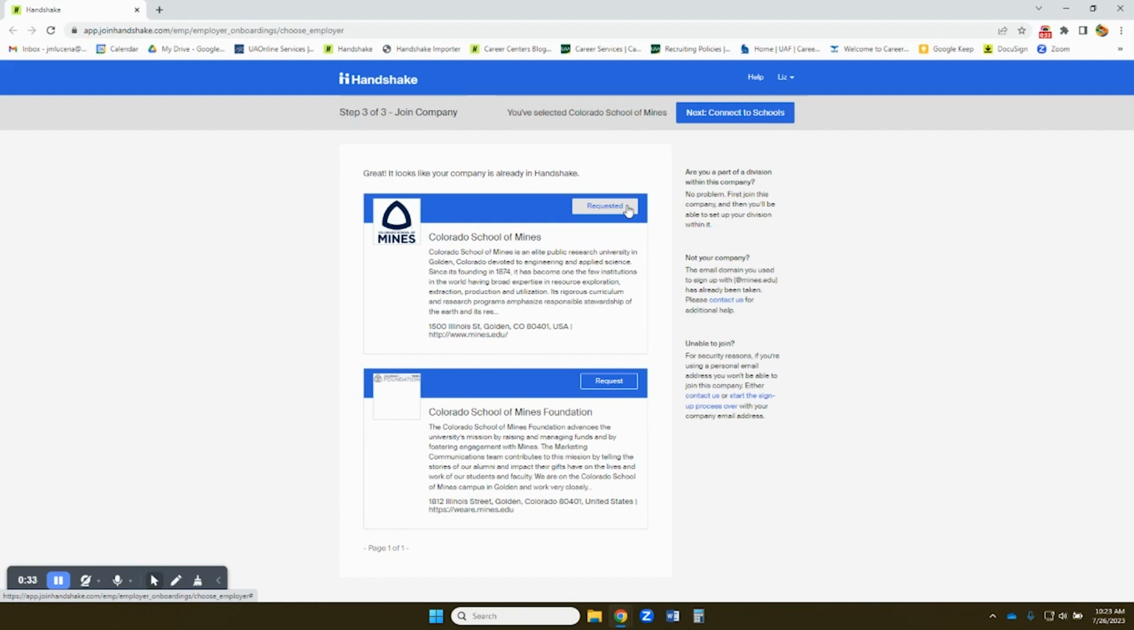If your company doesn't automatically approve new user accounts with their company email domain, the request will be sent to the owner of the company profile for review and approval. If the owner of the profile does not approve your request in a timely manner, please contact Career Services for more support. Then click Connect to Schools.